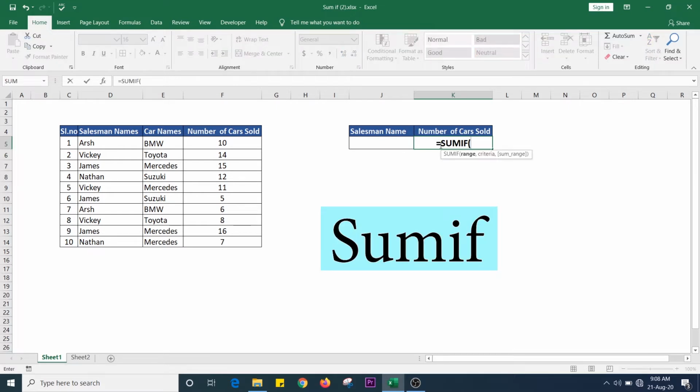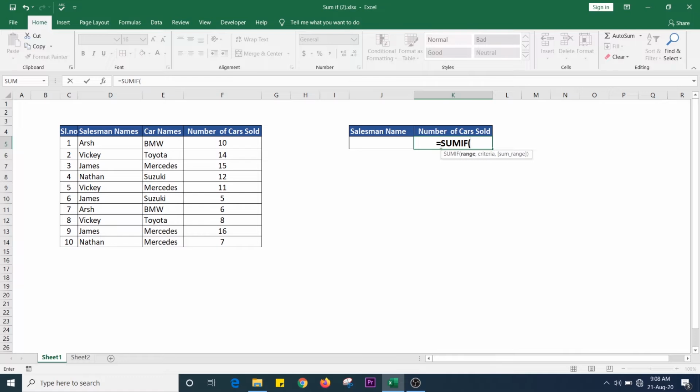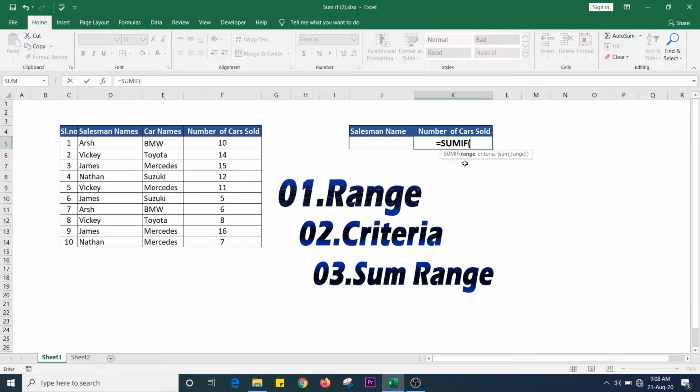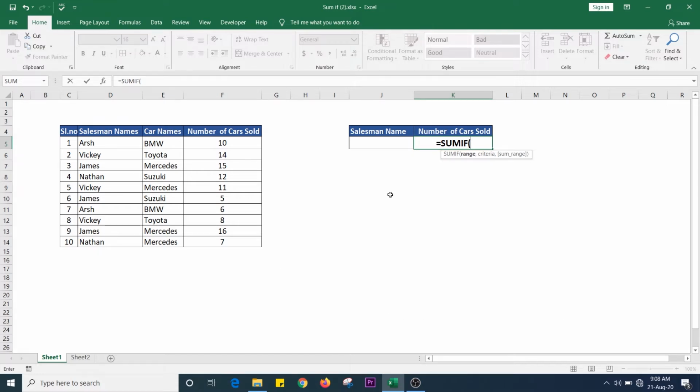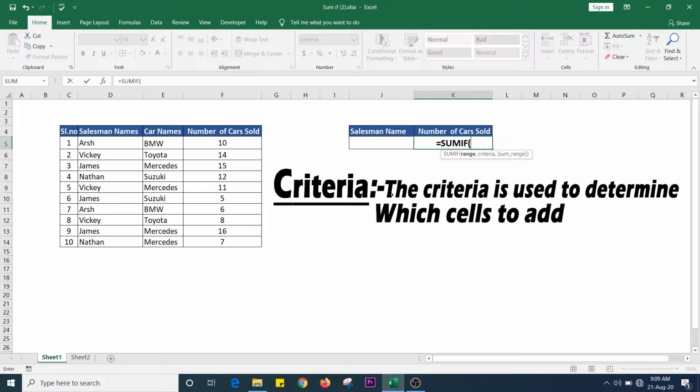The SUMIF function is used to add all numbers in a range of cells based on only one criteria. The SUMIF function has three parameters: range, criteria, sum range. First, range: the range of cells that you want to apply the criteria against. Second, criteria: the criteria is used to determine which cells to add.